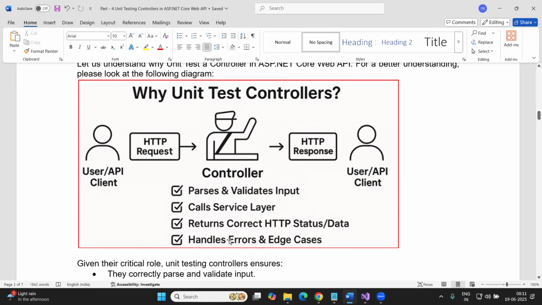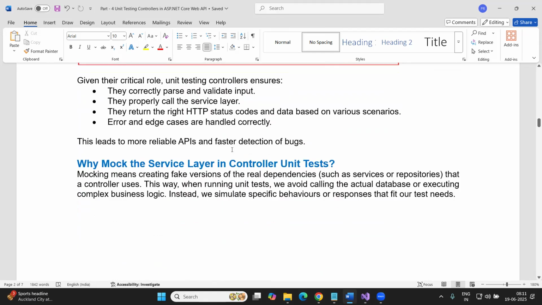Definitely, whenever we are writing the code, whether it is the controller layer, repository layer, or service layer, handling the error efficiently is very, very important. And also we need to write the logic to handle different kinds of errors. For example, product not found, insufficient stock. So basically different scenarios we need to handle. For this purpose we need to write unit tests in our application.